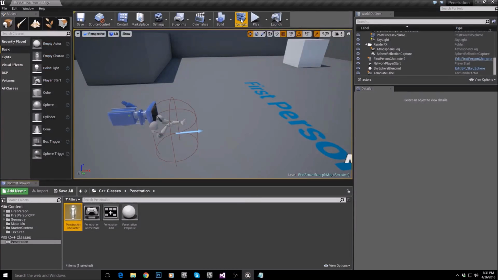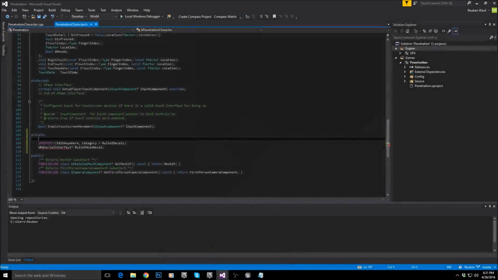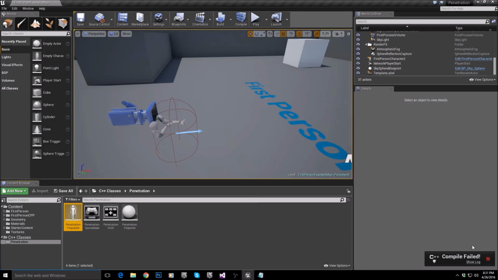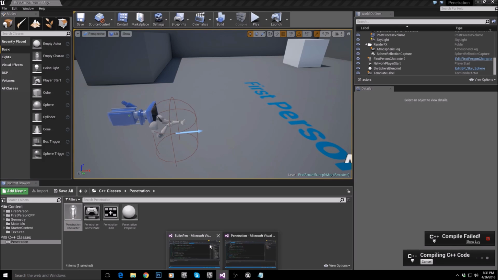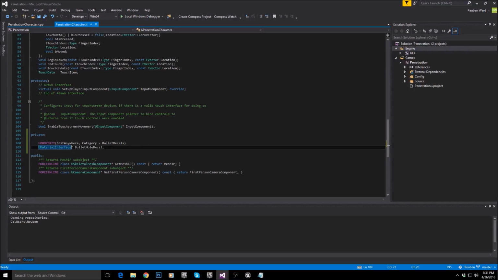So let's just compile this, and we can keep writing code while we compile it. Whoops. We want a UMaterialInterface. Okay.